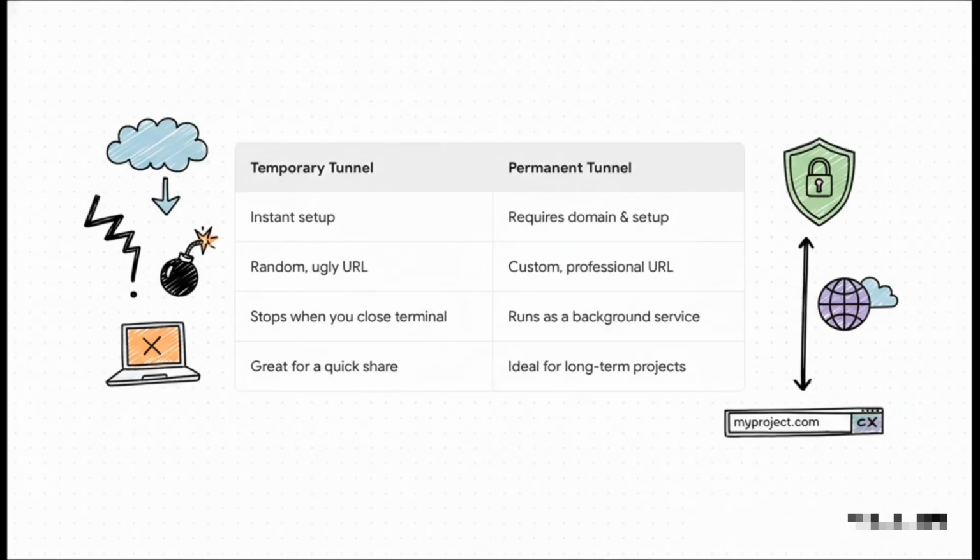So just to recap, let's put these two methods side by side so you can see which one's right for you. The temporary tunnel? It's instant, zero configuration, but you get a random URL and it dies when you close your terminal. The permanent tunnel takes a few minutes to set up and requires a domain, but you get a clean, professional URL and it runs as a service in the background, always on. You just pick the right tool for the job.